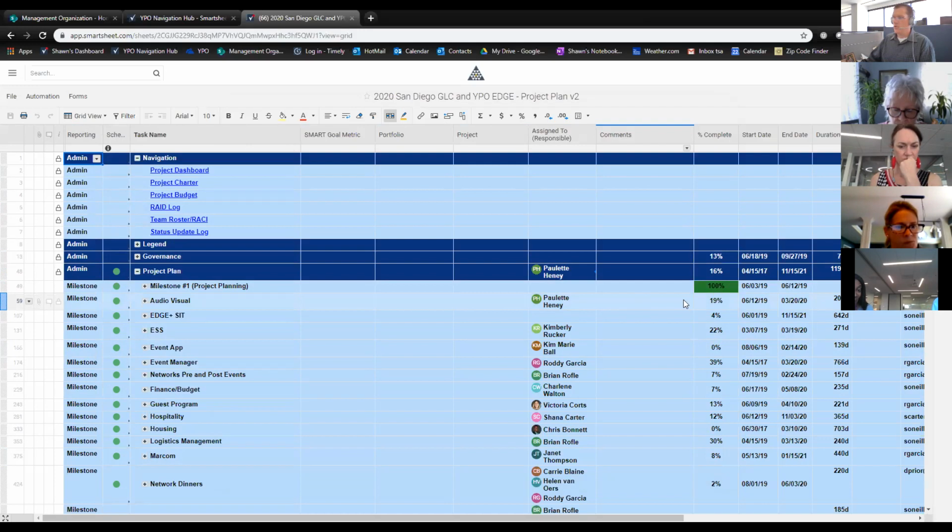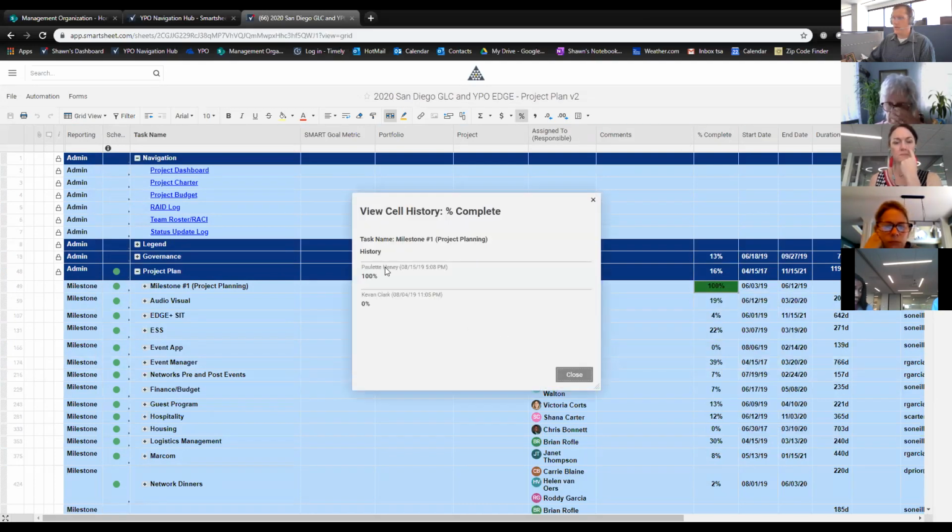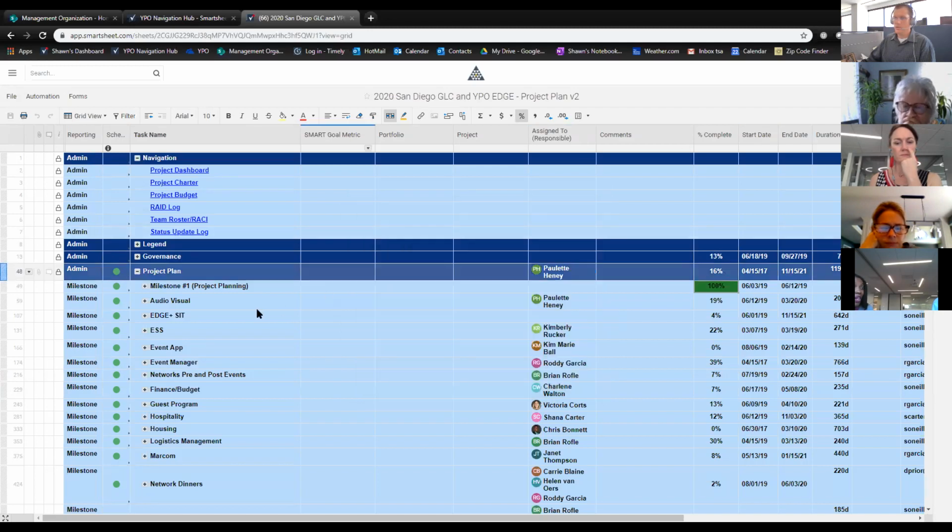Separately, you can go to a cell, right click on that cell, and do View Cell History. So I just want to know the history of that one little cell, and I can see that back on the 4th, Kevin set it to 0, and on the 15th, Paulette set it to 100. So you've got the history of each cell that you can check, on all the cells. So that is how you can see the history of a sheet.